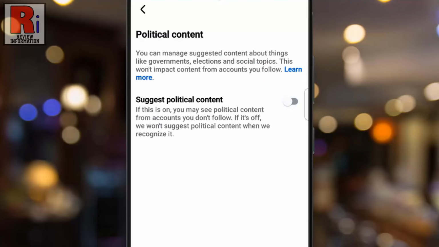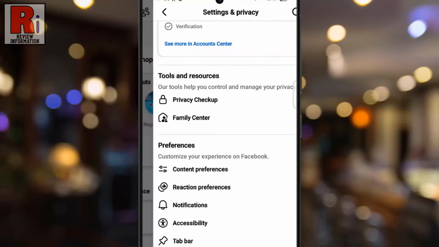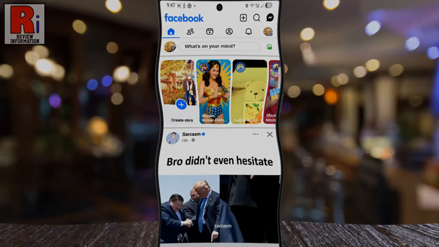From now on, Facebook won't suggest political content when it recognizes it, keeping your feed focused on your personal interests. This feature is beneficial for anyone who wants a cleaner, more personalized feed with fewer political posts. So that's how you can stop political content on Facebook for a cleaner feed.